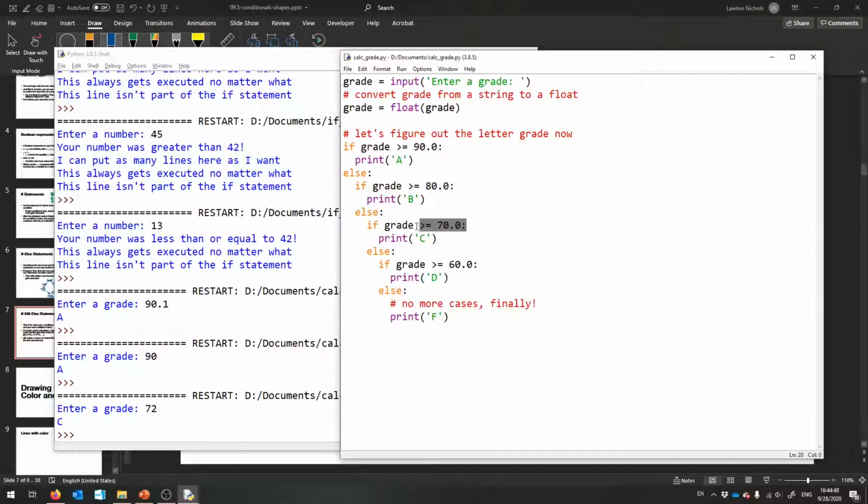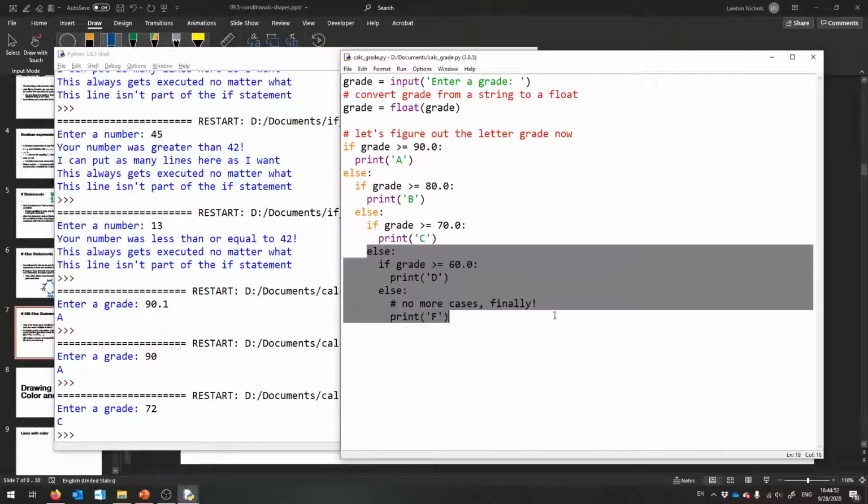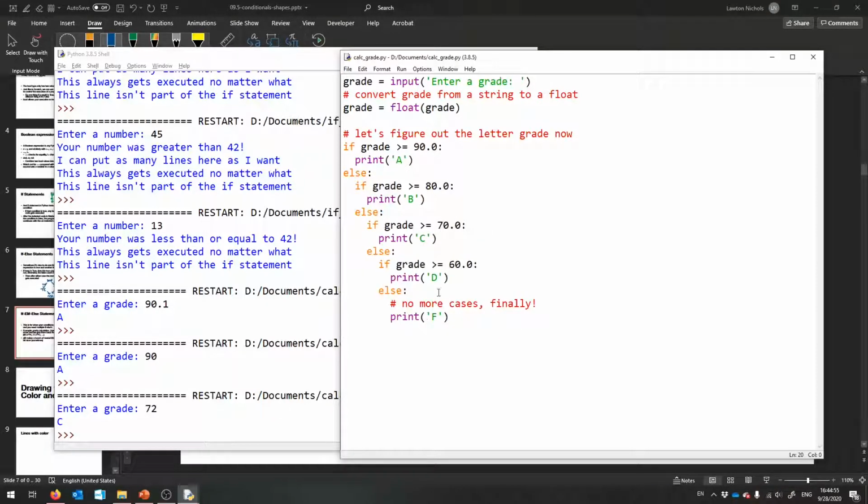All right, check if it was greater than or equal to 70. Yes, it was. We're finally done. We can print C. We don't have to do this else case. Okay, so it's only one thing that's ever going to happen. But oh man, is this no fun. It's a lot of indentation. It's kind of ugly.